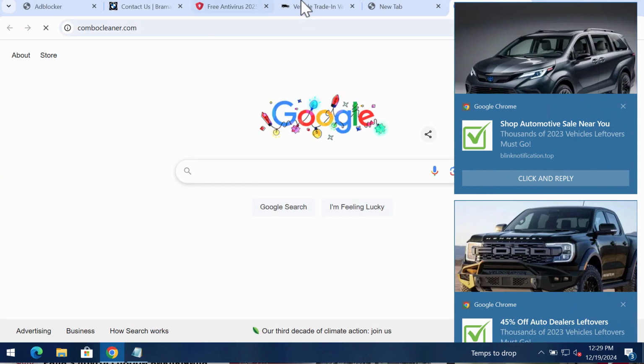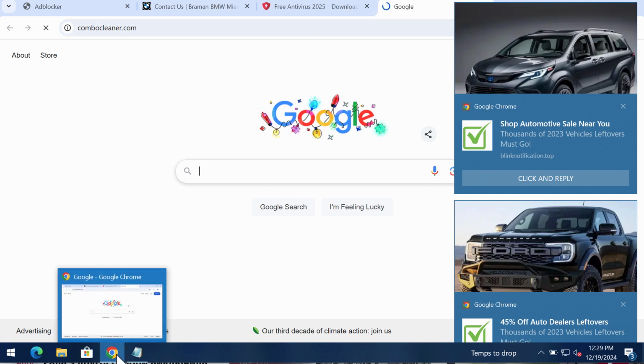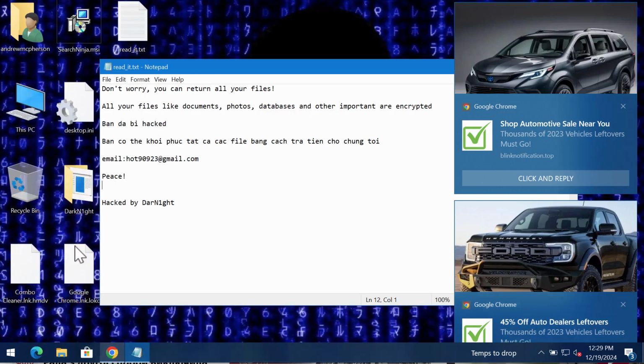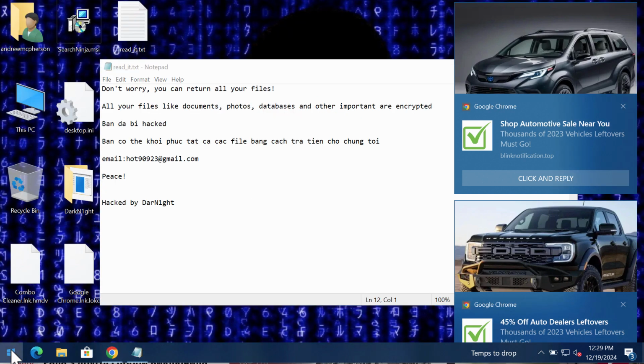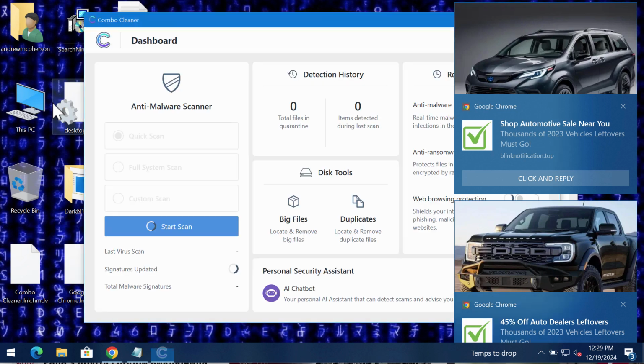I recommend you to remove the ransomware with Combo Cleaner. Go to the official page combocleaner.com, download the software, install the application, and then start scanning your computer with its help.